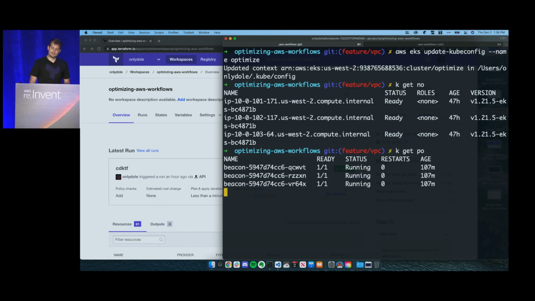And I have one deployment called Beacon, which is just an Nginx container, and shows the host name and some other nice things for demos. We can see that we have 3 of those. So fantastic. Everything is running as it should.